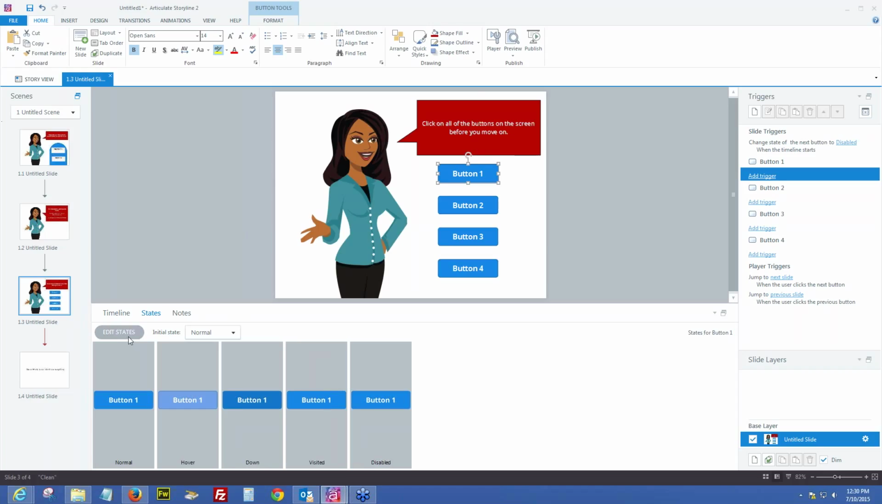So what we can do with these is say, I'm only going to let the user go to the next screen once all of these buttons have got their visited state displaying. Now, to make that slightly more obvious, what I'm going to do also in here is edit the states so that the visited state for these buttons is much more prominent. So I'm going to do it with button 1 first and then copy that across the other buttons. To edit the states of a button, we're going to hit the edit states option here.